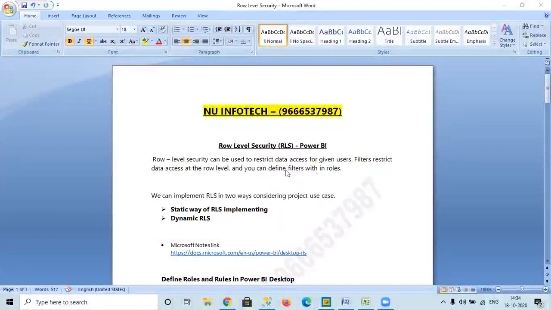Yeah. So RLS is a very important topic in Power BI. What is meant by RLS is restricting the data based on the person who logs in. For example, we will have east, west, north, and south data. So if I belong to east, I should see only east data.